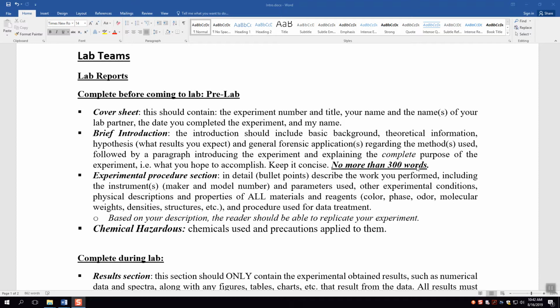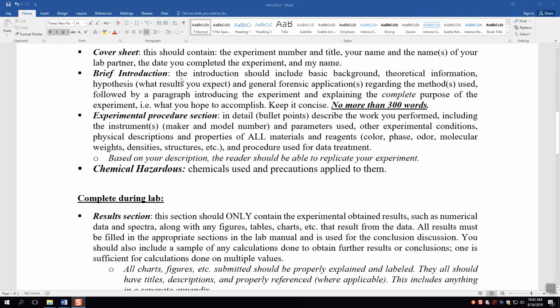Practice makes perfect. So these types of things are going to include an introduction that can include some basic background information, some theoretical information, hypothesis, essentially what you expect to happen when you do these kind of things, the forensic application of the technique that you're using, and what is the purpose of the experiment, what are you trying to accomplish, this kind of stuff. But you want to keep it relatively concise. Definitely make sure that you have a hypothesis in here, and definitely make sure that you go into a little bit of detail about the basic background.